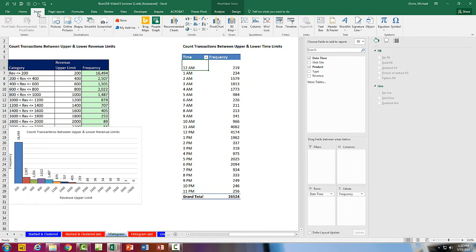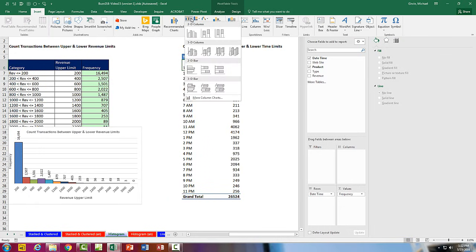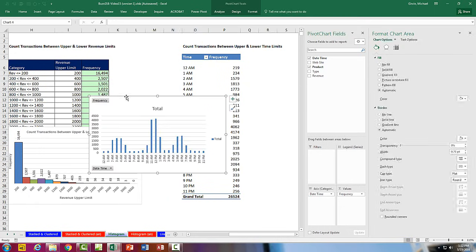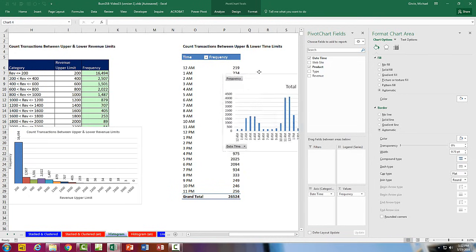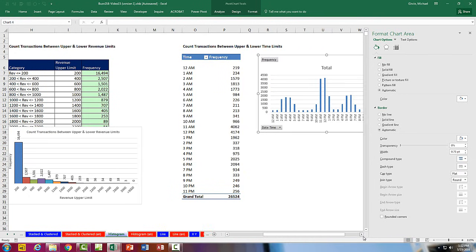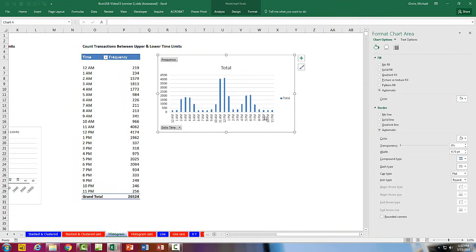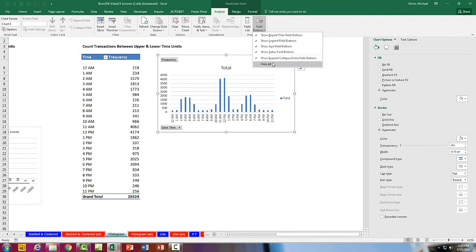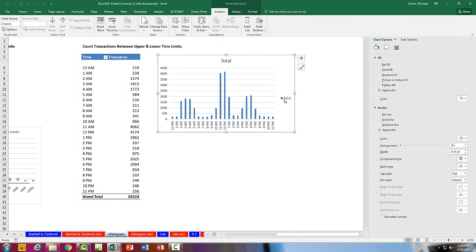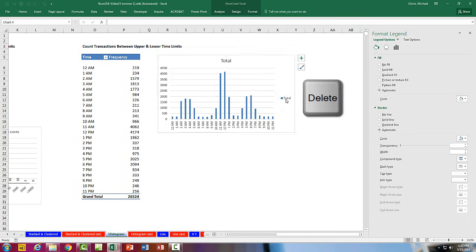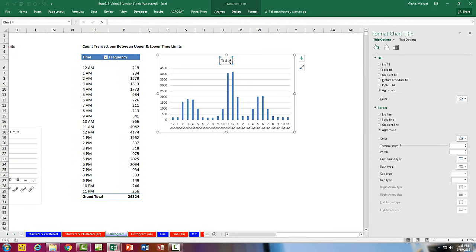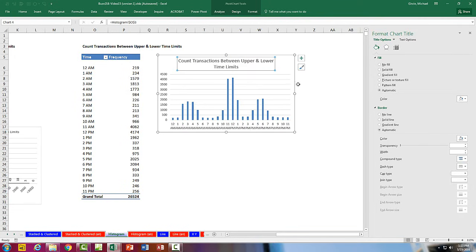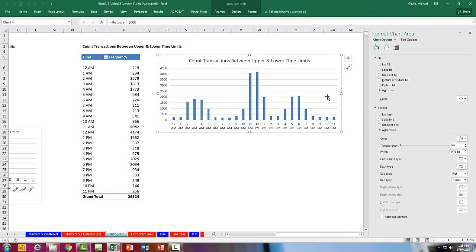I'm going to go up to Insert, Charts, Columns, and select the first one. Now I'm going to drag it over to the side here, close Pivot Chart Fields, scroll over. I want to immediately go up to Analyze, Field Buttons, and Hide All. I don't need this legend over here, so I click and delete. Click on the title, equal sign, click on 03, and enter. I'm going to expand the chart by pointing to the edge and click and drag.